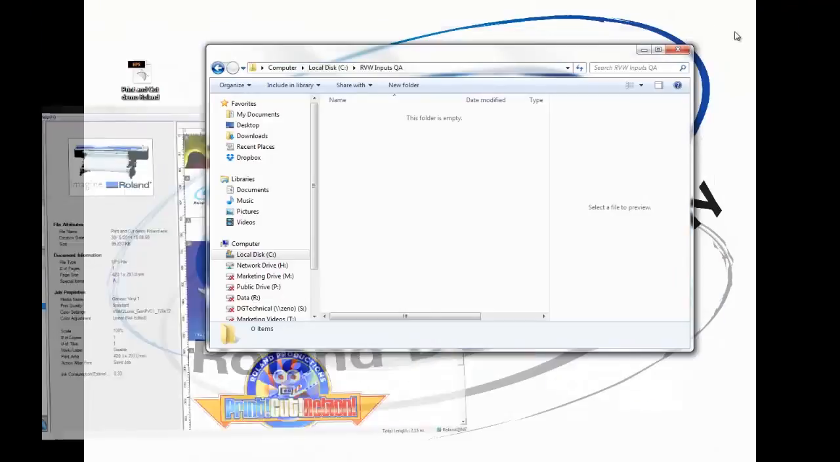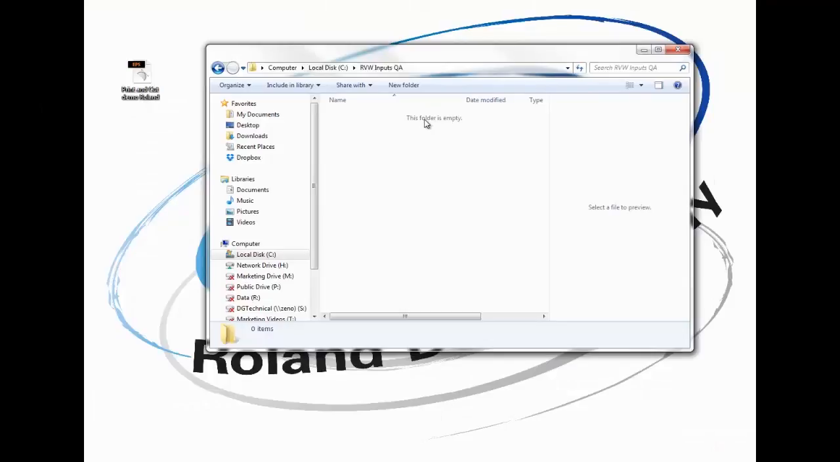But note that the folder does not contain the file still. So once a file has gone into the folder and gone into VersaWorks, it will automatically delete the file out of the folder. So this is not to be used as a storage location.